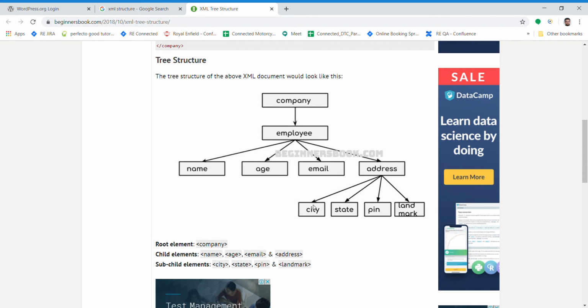We can find that element related to this state, or we can find this city element related to this email, age, name, or only with this employee. We are not going to start with employee, or we can just find this city element with this address. We are not going to start with the root element, child, company, and employee. We just find this element, and then go to this element. Even if they are changing, our locator is not going to be impacted by that. So this is the basic structure of an XML document.